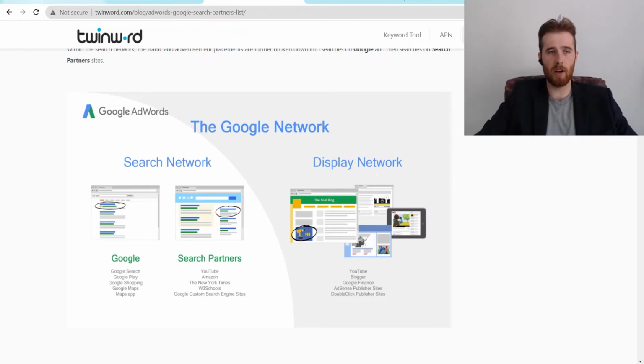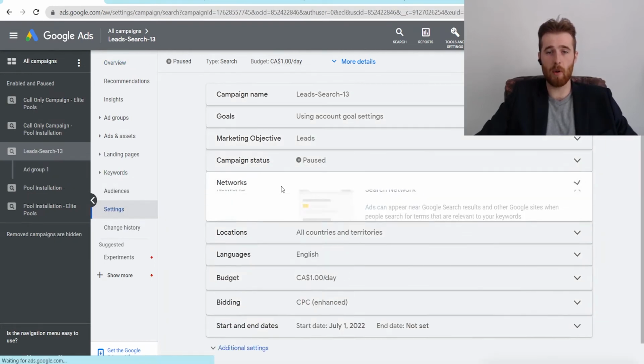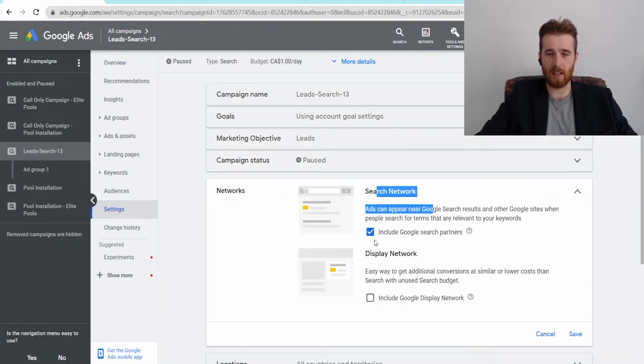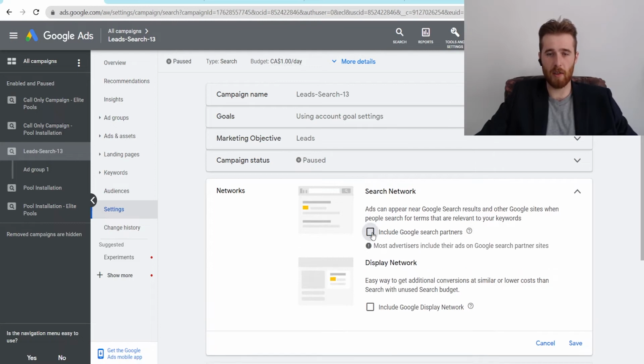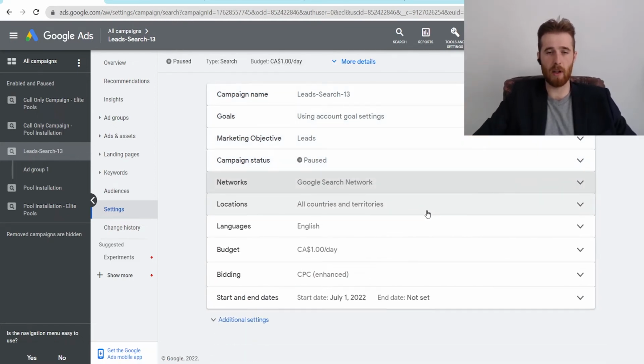All we have to do is come over here to our campaign, click on the campaign we want to remove the Search Partner Networks from, then we just hit settings. We come down here to networks. We're going to see that the search network is selected here. All we have to do is uncheck this, hit save, and now we have removed ourselves from the Search Partner Network. And we will not display on any of Google's partner sites.